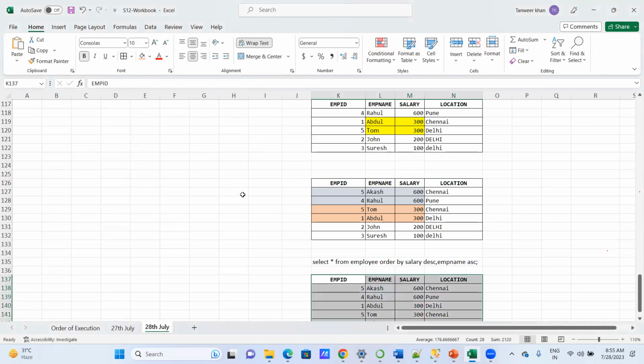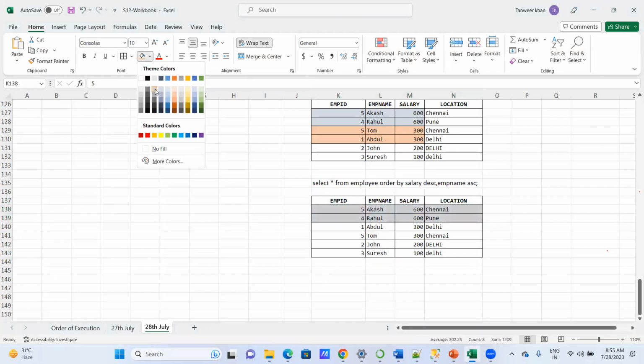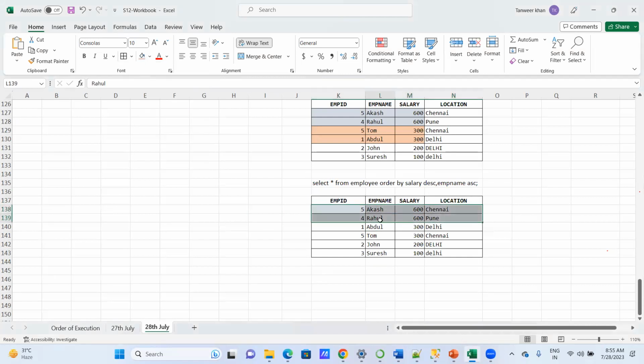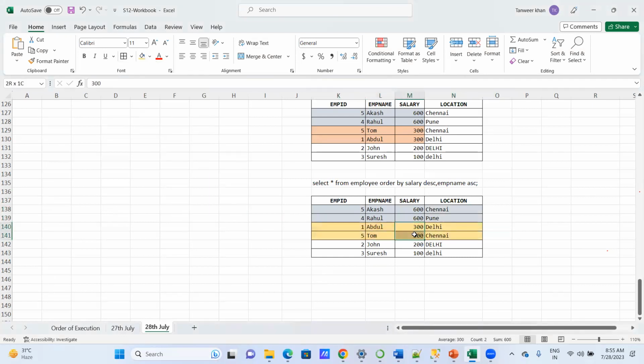See, this was the same data. Already Akash was on top and then all this is in ascending order. Now Abdul and Tom are earning the same salary, 300. So Abdul is on top and then we have Tom, right? This is what the manager was looking for, correct? Now let's try to understand the meaning of this query.